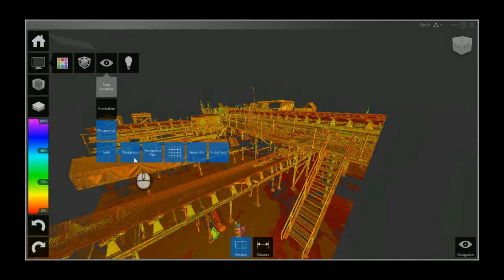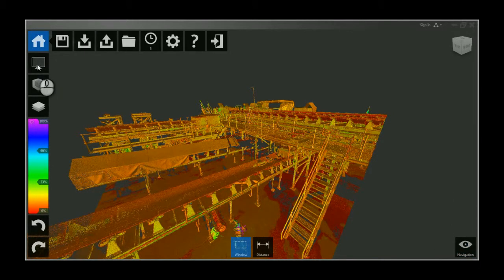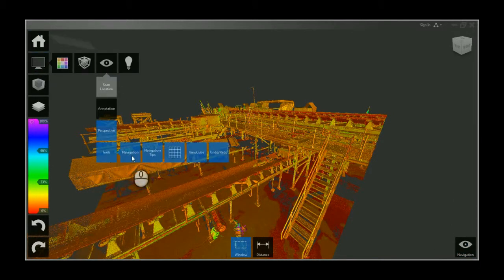So moving on, all our tools, our navigation, which is there, our navigation tips, our grid system, our view cube, and undo and redo.